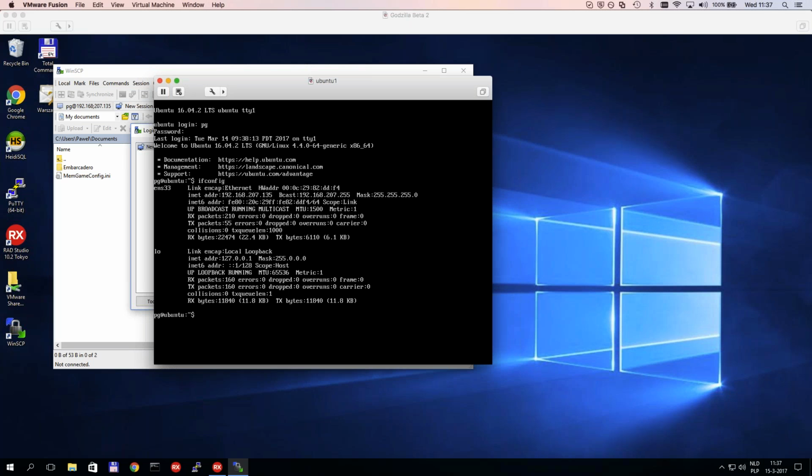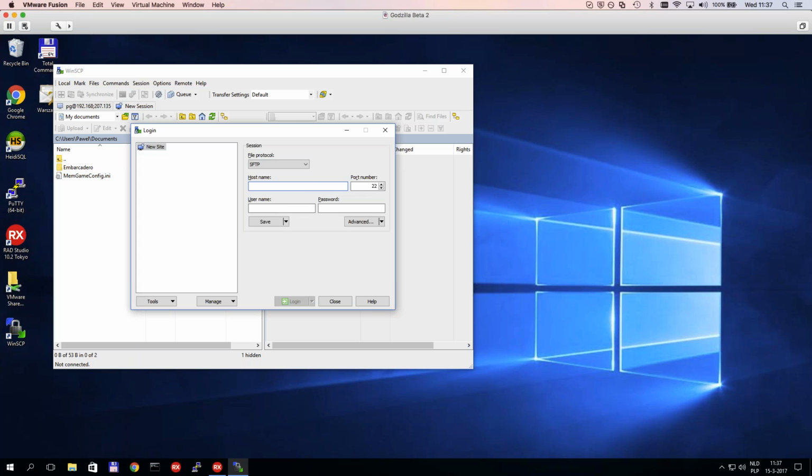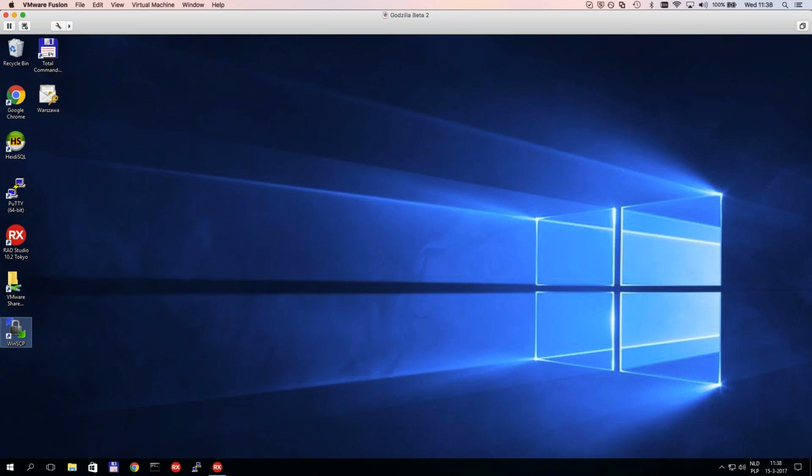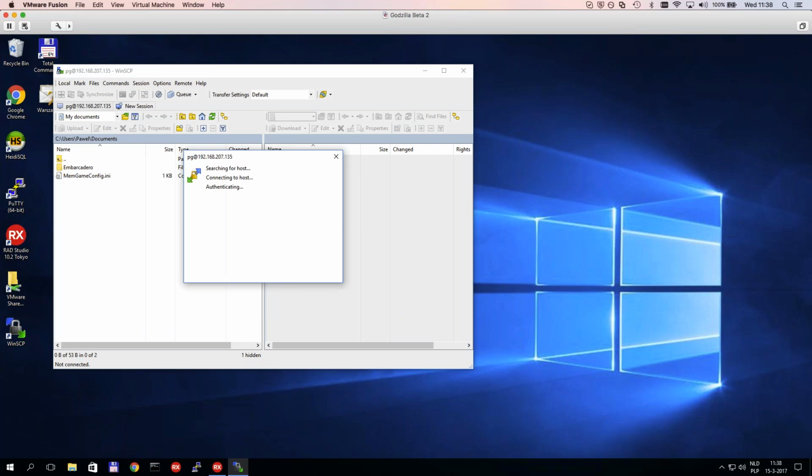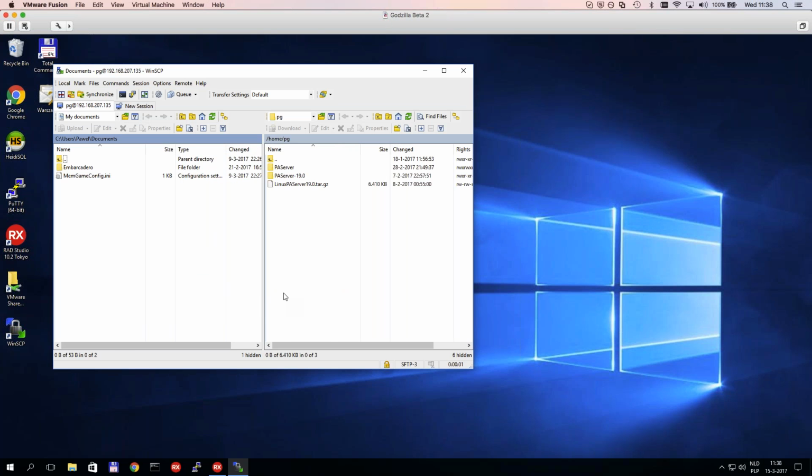So 192.168.207.135. What is wrong here? Maybe I have selected a wrong protocol. Let me try this again. 192.168.207.135. Hopefully that will work. At least it used to work yesterday and before, so I hope it will work. Oh yeah, that's probably some typo that I've made.